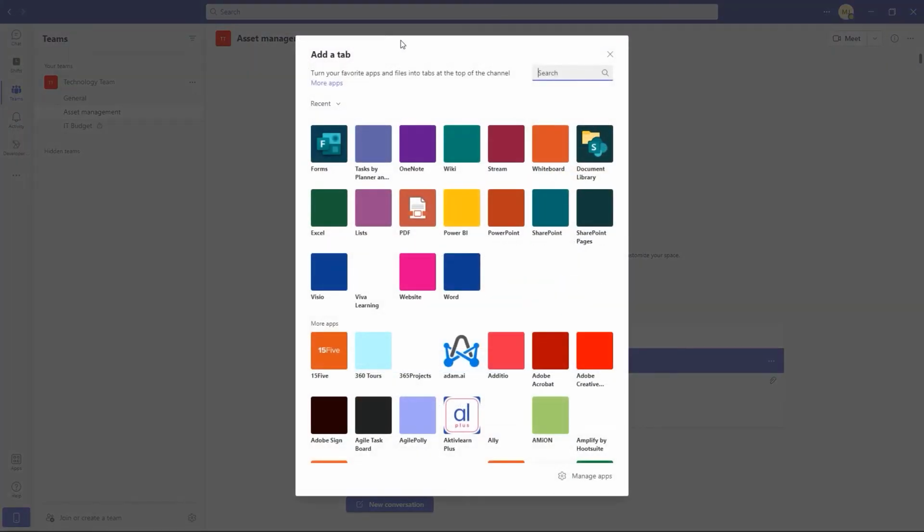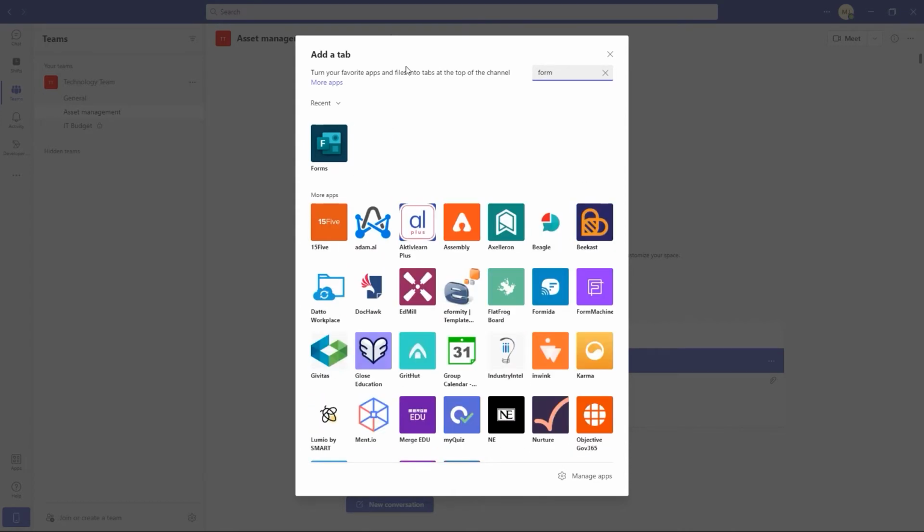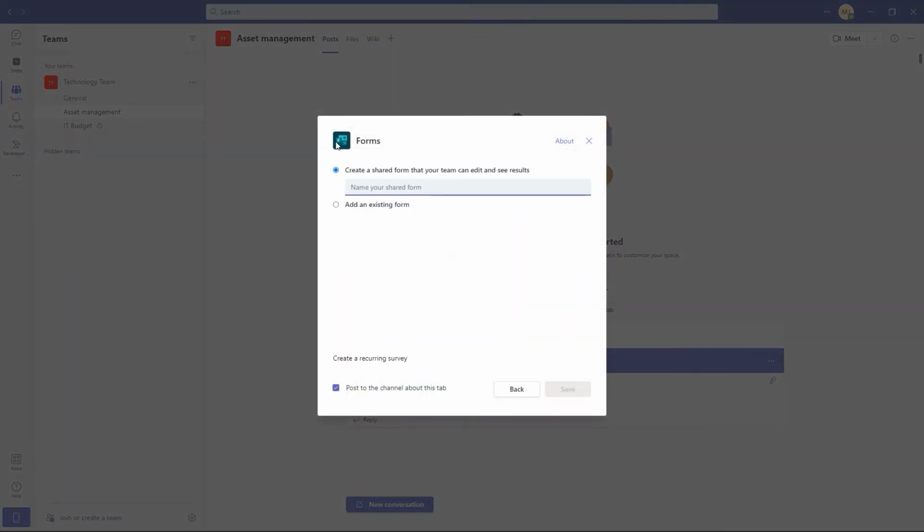But I want to be able to create one. So I'll click on the add a tab icon here, and I'm going to search for forms. And so here's my form. If I have any existing forms, I can drop them in here. I don't currently have any. So I want to create a new one here as well.